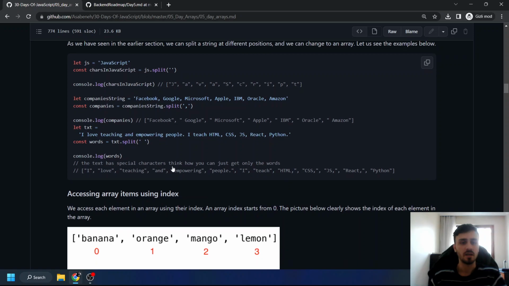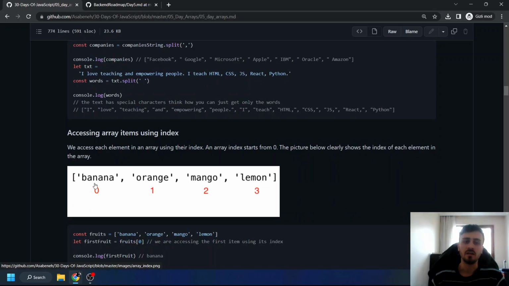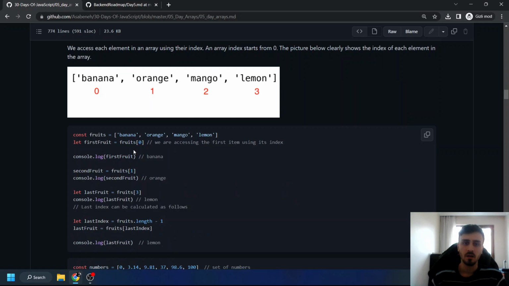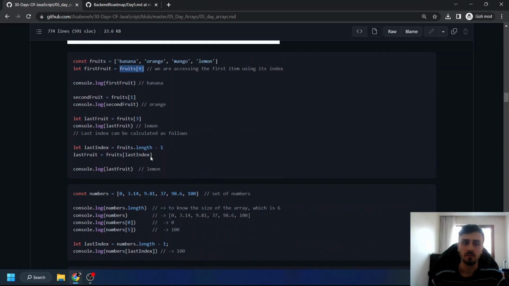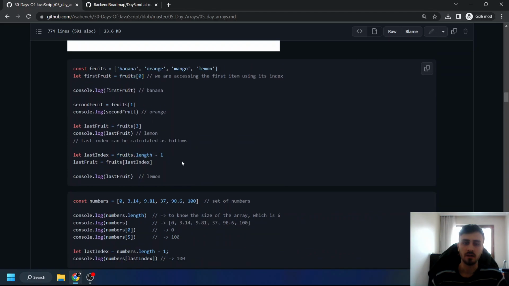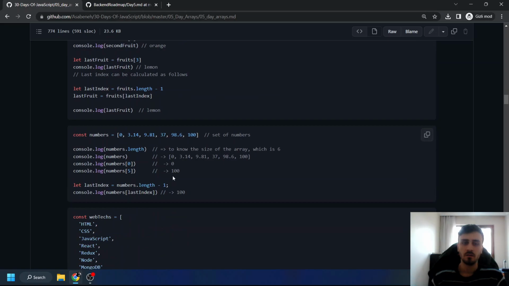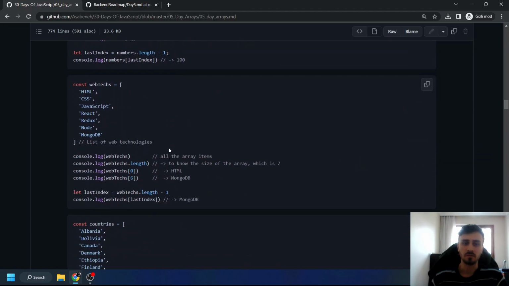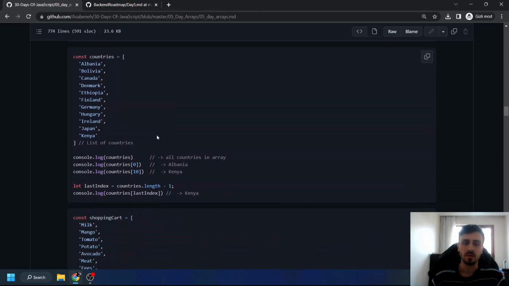So in an array, we have indexes, as I just said. These indexes start from 0: 0, 1, 2, 3. And the length, because it starts from 0, the last index is length minus 1. Do not forget that, it's important. Here we are reaching the first element, which is banana. And this is the last index, length minus 1. I'm repeating here as well.